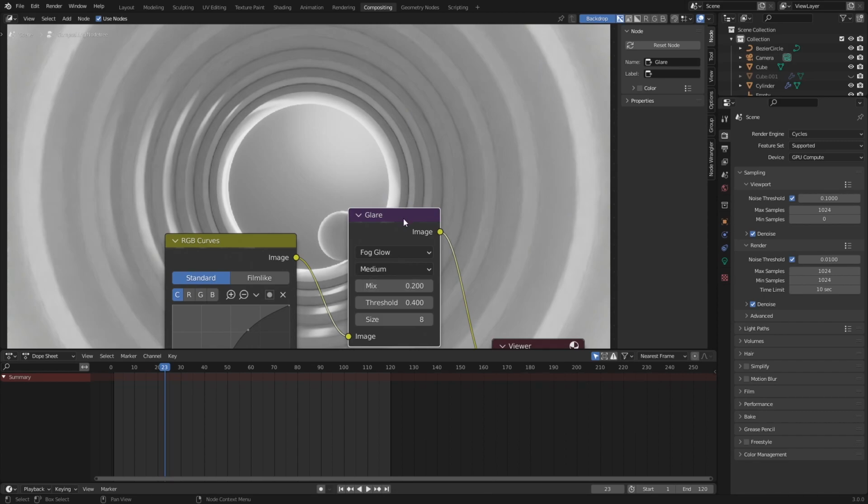You can always click on M to mute a node. So if you think, what's this node actually doing? You can click on M, and then you can mute and unmute a node. So maybe this is a bit too much. Let's do something like this.